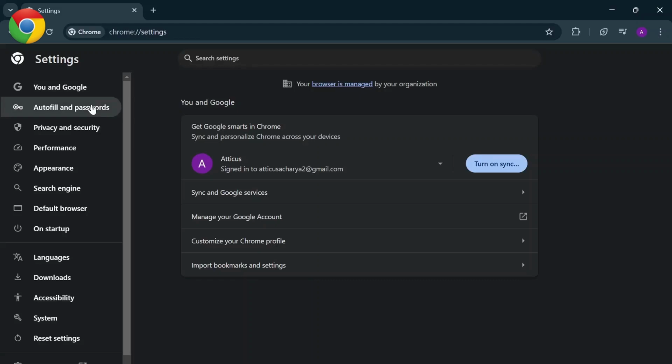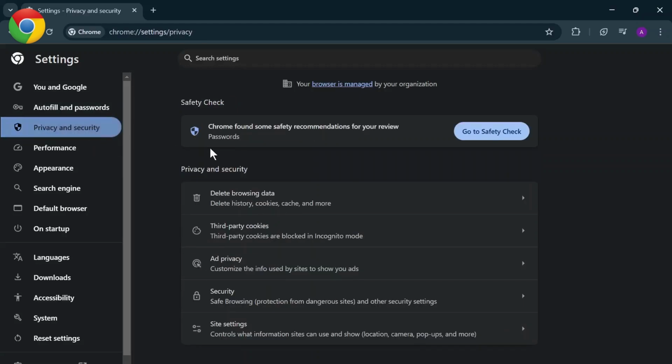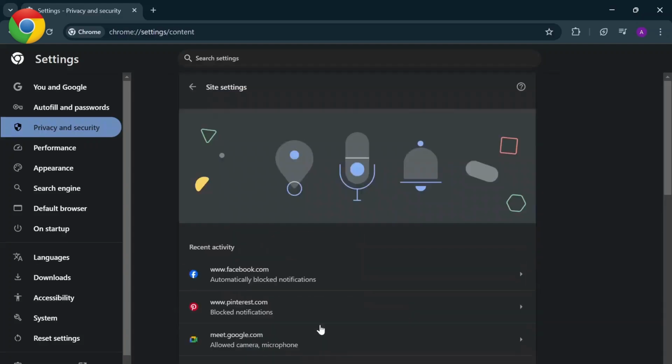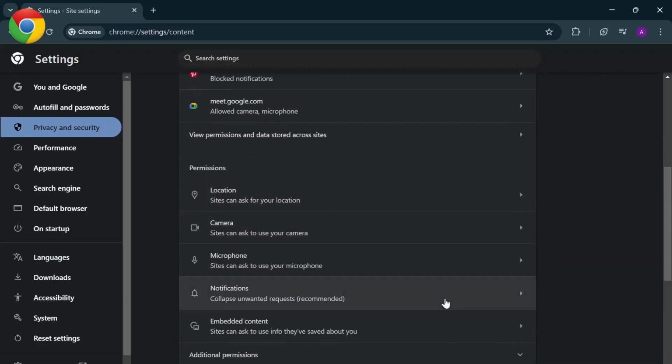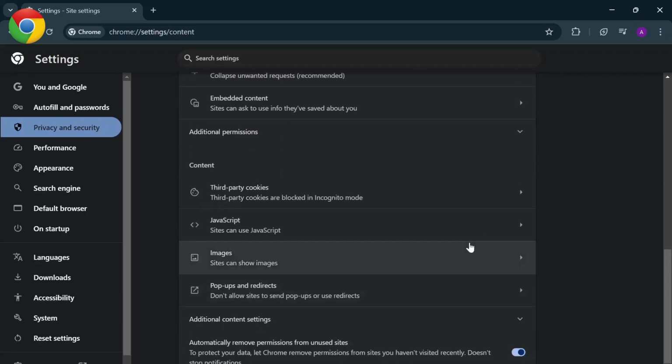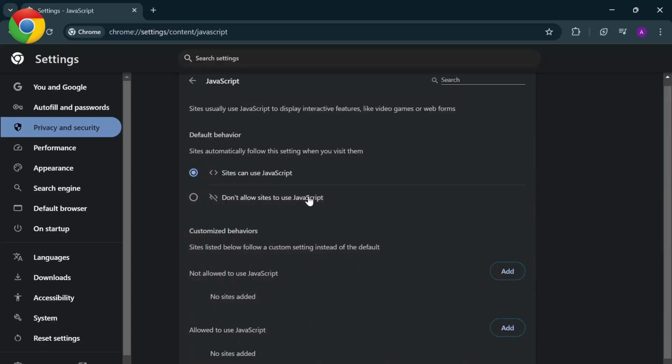Now what you'll need to do is head over to your privacy and security. And right there, you should see different options. Now under privacy and security, you'll find an option called site settings. Head over there. And after you're on your site settings, you can simply scroll down and under content, you will find JavaScript. Head over there and here you will see sites can use JavaScript and sites can't use JavaScript.